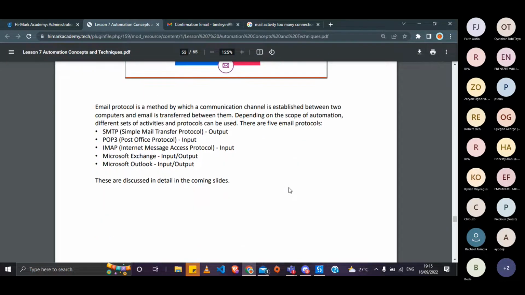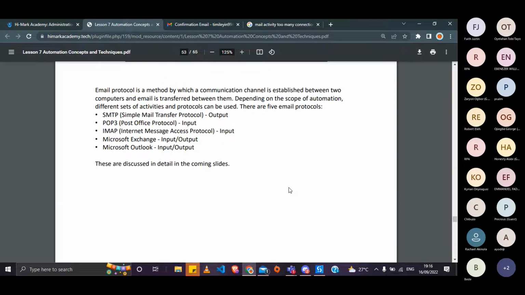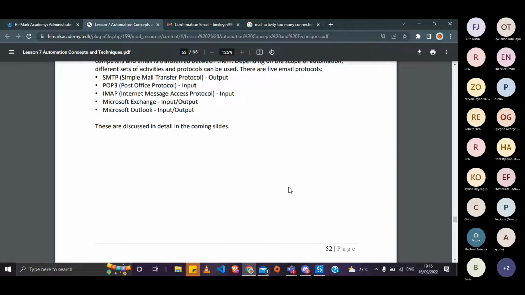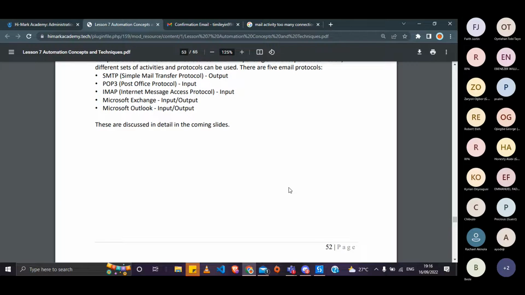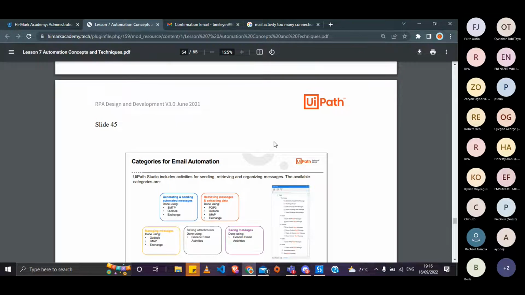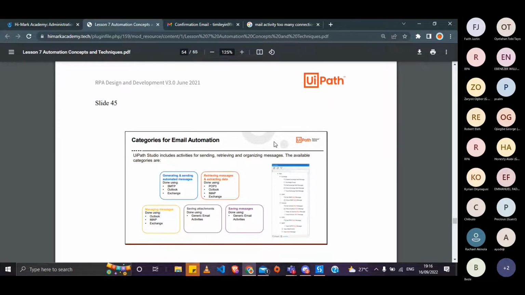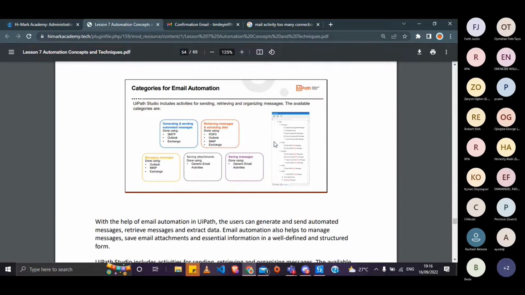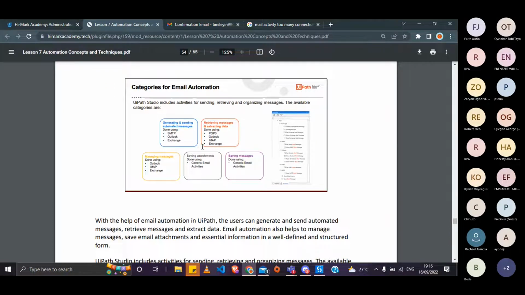Now, UiPath Studio provides some activities that allow us to send, retrieve, and organize messages, and we can categorize them in these five categories. We have generating and sending automated messages, and we do that with SMTP, Outlook, Exchange; retrieving messages and extracting data; and managing messages.